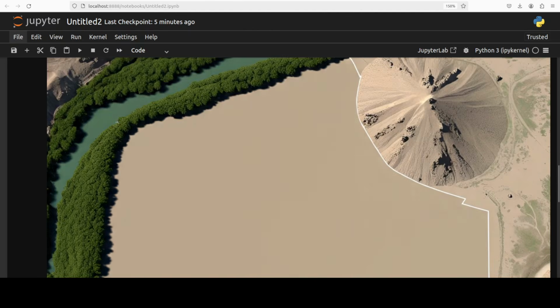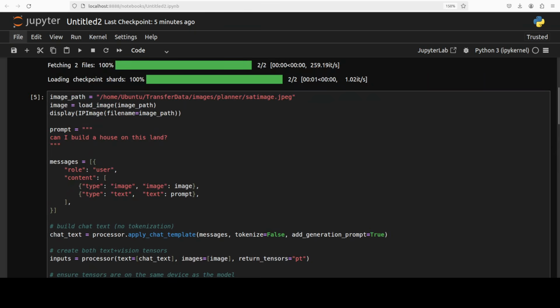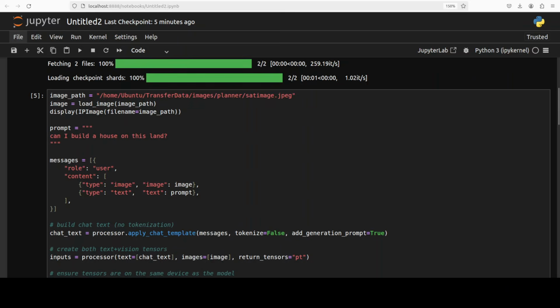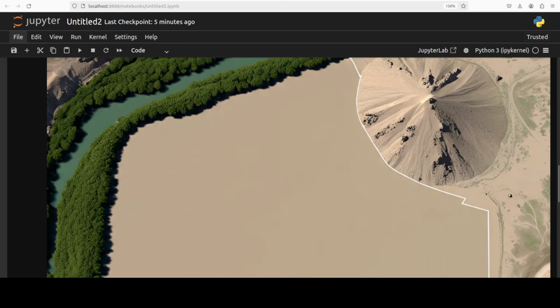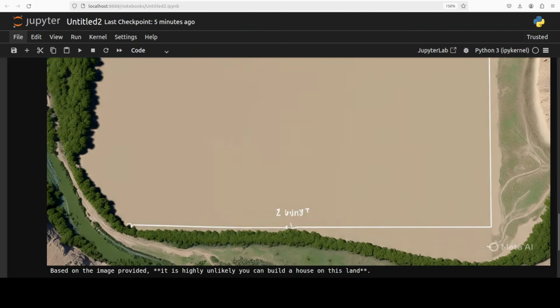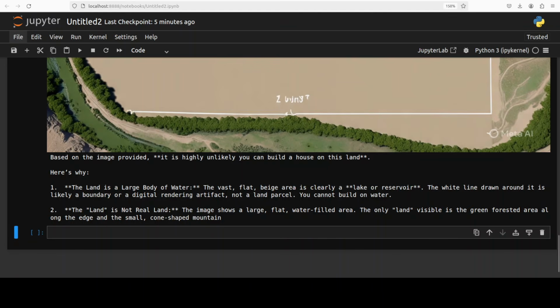Okay, next up, I'm just going to give it this satellite image, and I am asking it, can I build a house on this land? Let's go here. So this is just a sandy sort of stuff, it seems. And it said it is highly unlikely that you can build a house on this land. The land is a large body of water, and then it is talking about beach areas, lake or reservoir. That is true. And the white line around it is likely a boundary, so it has identified that line. And by the way, this is from Meta's imagery, so thank you, Meta. The land is not real land. The image shows a large flat water filled area. Totally correct.